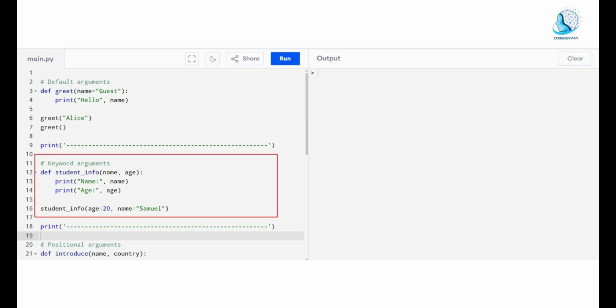On line 16, we are calling the function students info into brackets age is equal to 20. So here we are using key value pairs to call the function. So we have age, which is 20, and then we have name, which is Samuel. So for the keyword arguments, it means that we can place the arguments and the parameters at any position, because whenever we are calling a function, we are going to specify which argument is passed to which parameter.